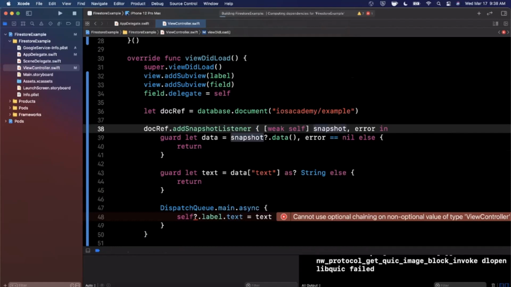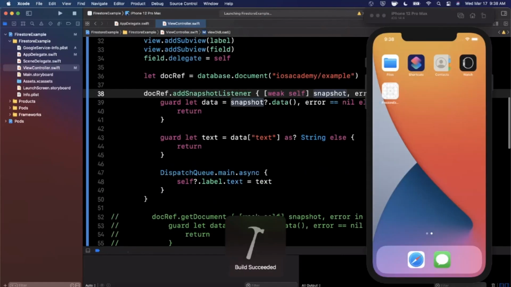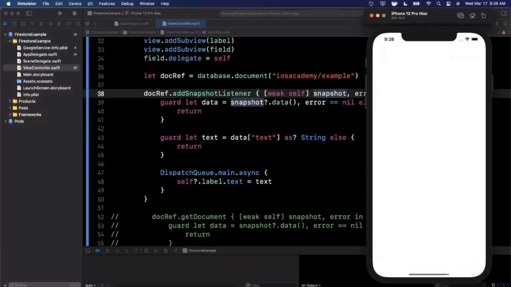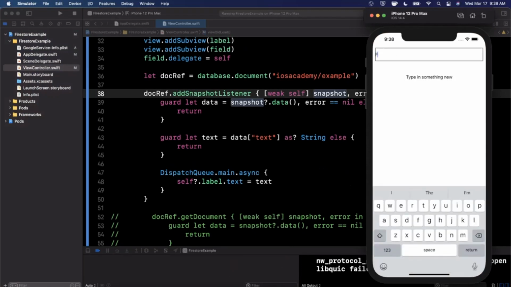So make sure you do weak self, go ahead and give this a run. And let's go ahead and type in something new into our field here. So I'm gonna go ahead and type in Firestore is pretty easy to use. Let me go ahead and hit enter and boom, you see Firestore is pretty easy to use. So it's pretty great for real-time updates as well.